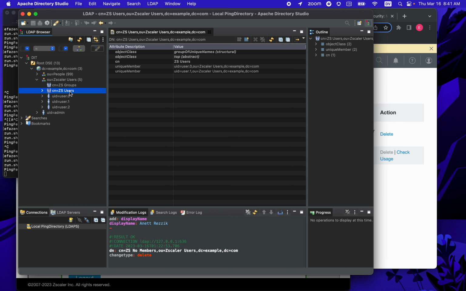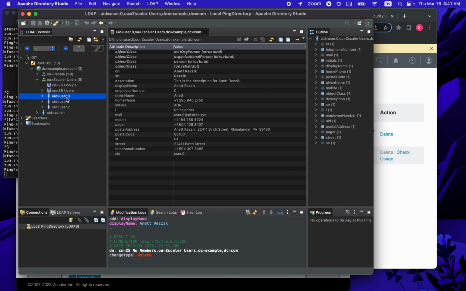Sort of separately, but obviously related, we have the second group called ZS users. And here I've got two members of this group. So you can see there's this user.0 and user.1. That corresponds to the next two objects, user.0, user.1. And I've got this third user. We'll add this user into the group after we set up the provisioning.